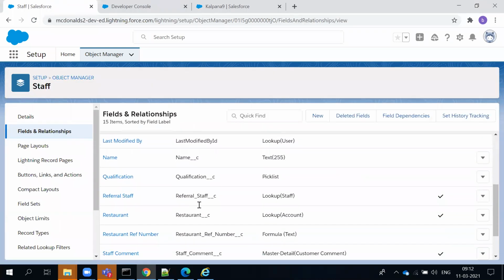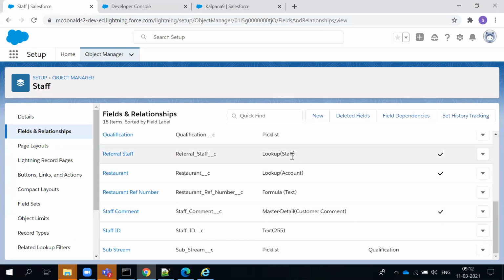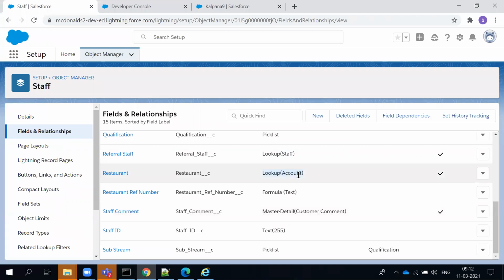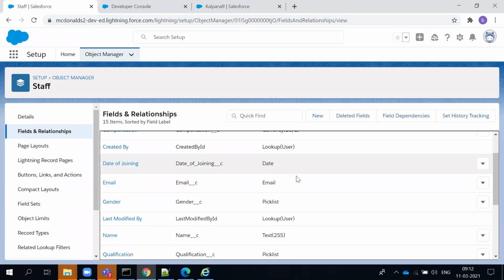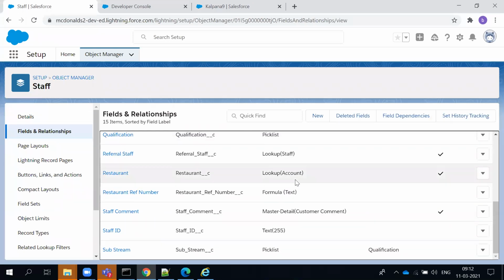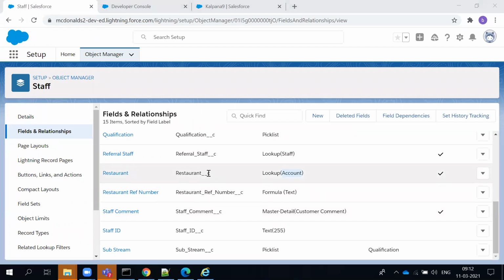Let me check if the staff is connected with anyone else. Okay, they have a lookup to account. So both are custom objects, okay, that also can be easily done, no problem. So we have to worry about the child object, which is a custom object.